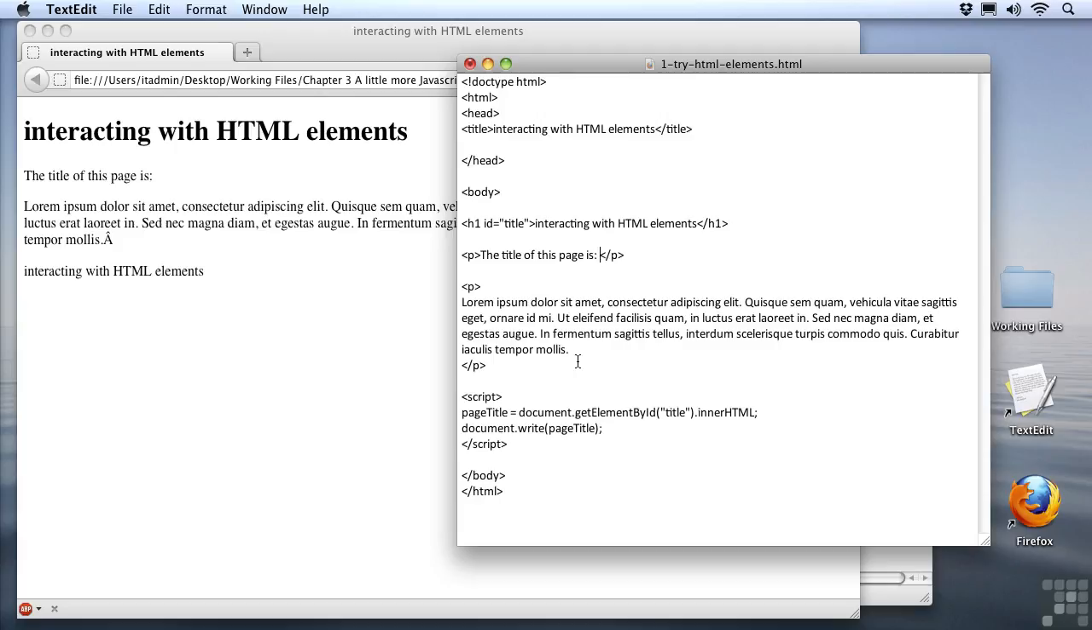To mark the location best, I'll just use a span tag. So we'll add span, and I'll set the ID to insert location. I'll close off the span tag with just a normal close, and we won't put anything in it right now because we're going to have our JavaScript supply that for us.